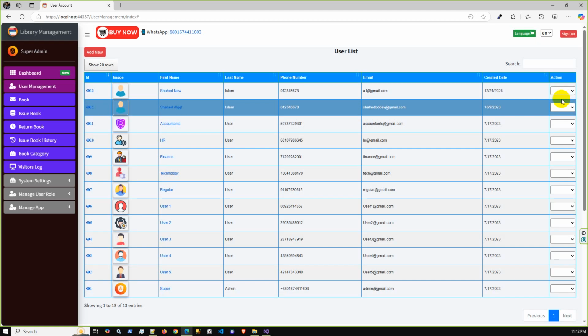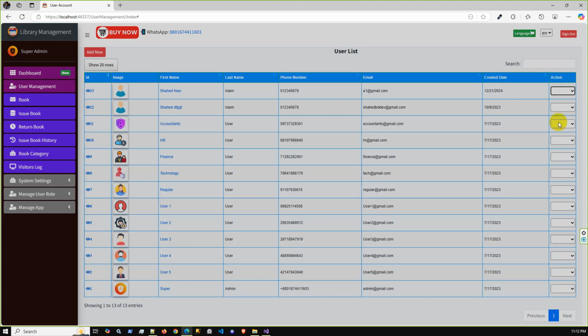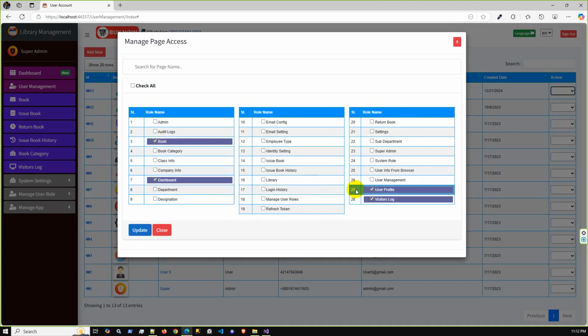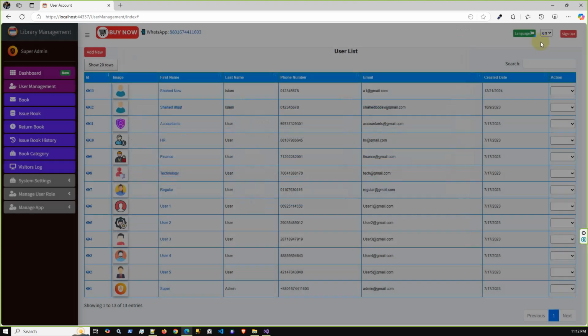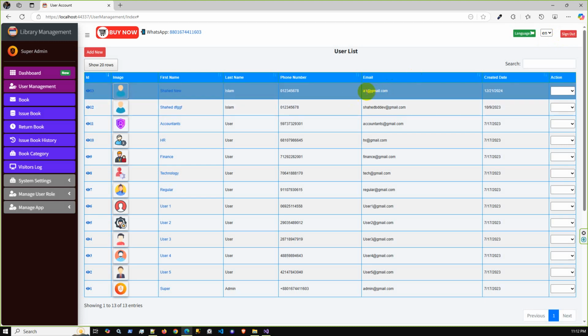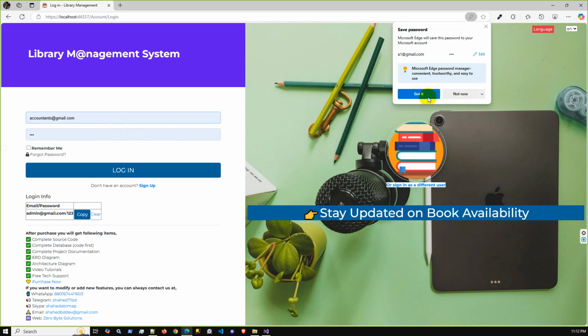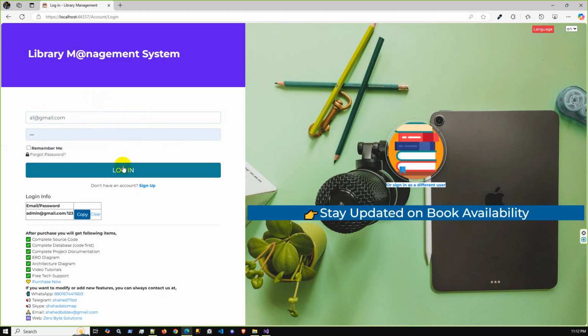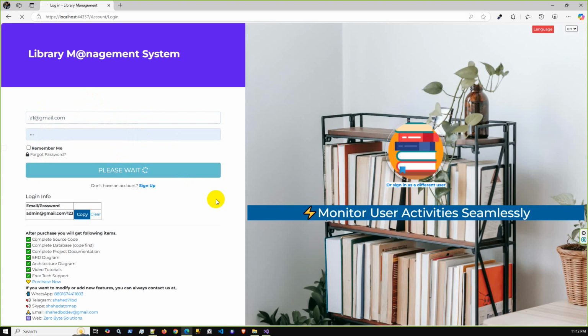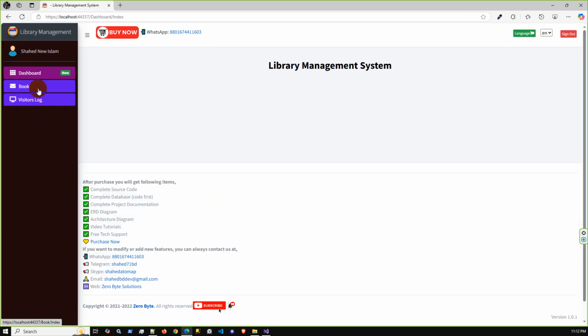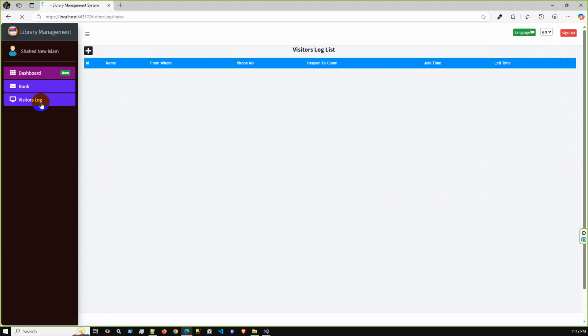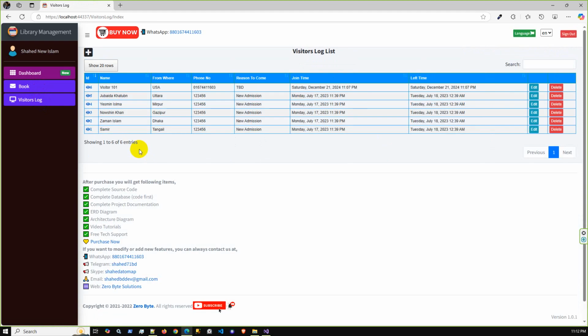Now you can check the user details, and also, as an admin user, you can check this user's manage page access details, how many pages. So book, dashboard, user profile, and visitor log. If we sign out and log in as the newly created user, then definitely we can cross check the access page things. So as we check the book page, this user can access the book and the visitor log as well. So this is the dynamic role-based system. You can configure and create your roles according to your demand.